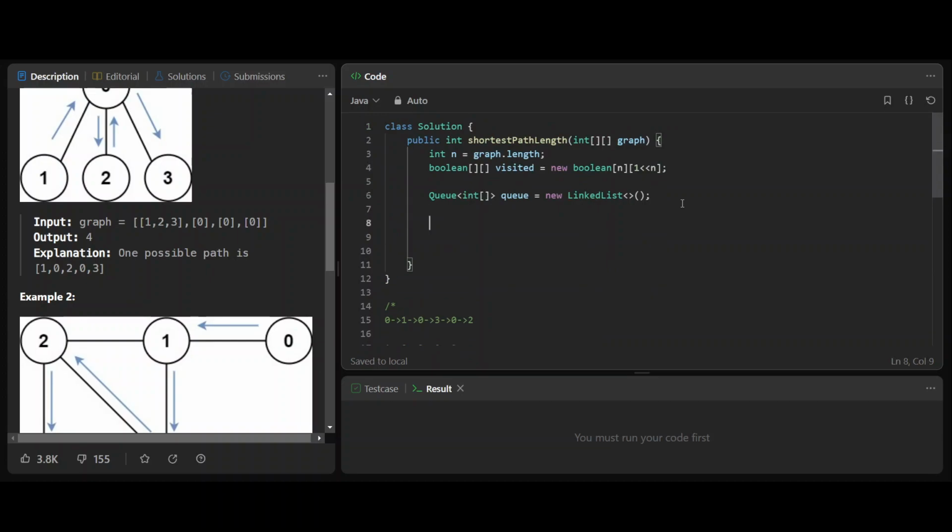So for multi-source BFS, basically add all the nodes. So for i equals 0, i less than n, i plus plus, you go q.add. What are you going to add to the queue?